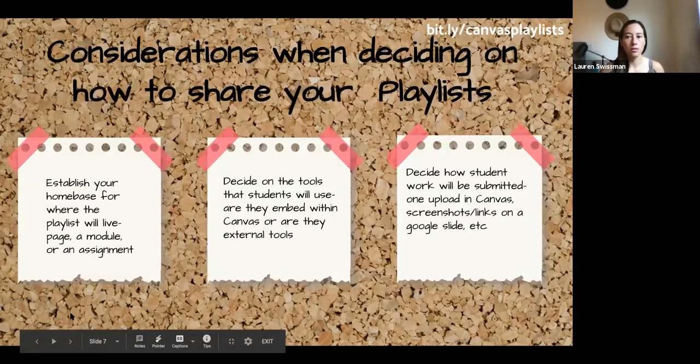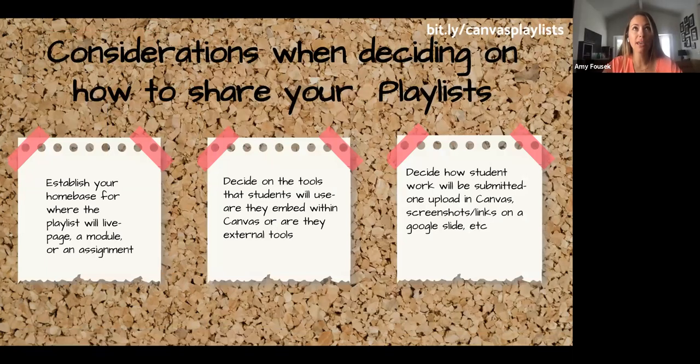Okay. So here are some considerations when deciding on how to share your playlist. When you're looking at how you're going to put this playlist into Canvas, there are some considerations you should take. First, what is going to be your home base for where the playlist will live? Are you embedding it on a page? Are you making it into a module? Or are you creating it as an assignment?